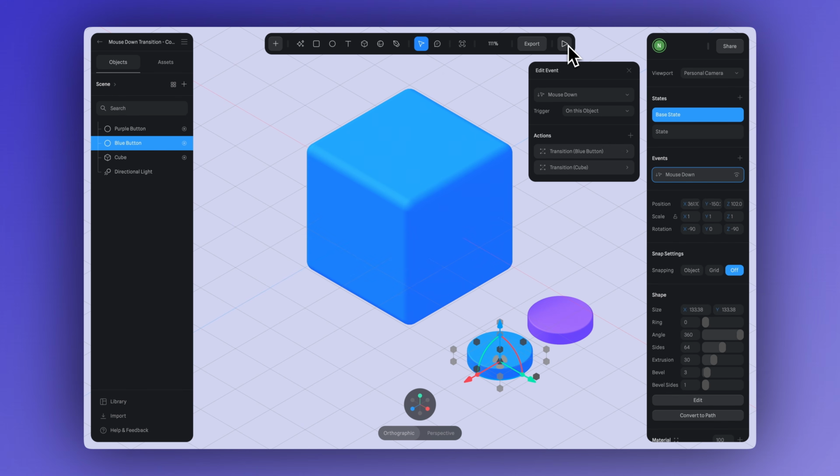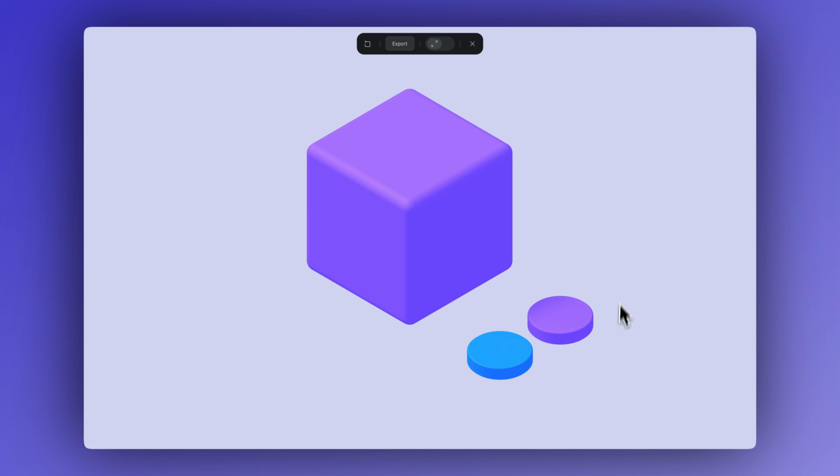Let's check it out in play mode. See how clicking the blue button changes the cube's color and makes the button press down? But if we click again, nothing else happens.